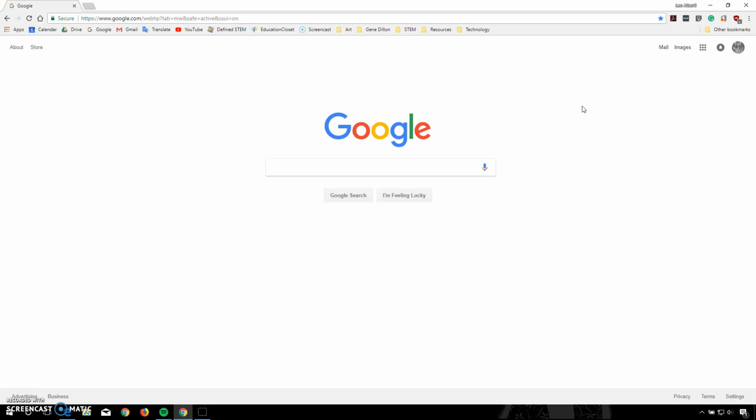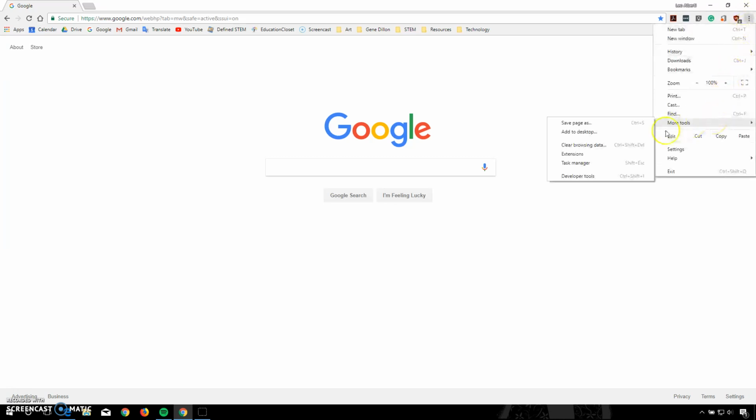We have two ways we can do this. First, we can come up to any of the extensions that are showing and simply right-click on it and come down to Remove from Chrome. Or we can go to the three dots, More Tools, and we're looking for extensions.